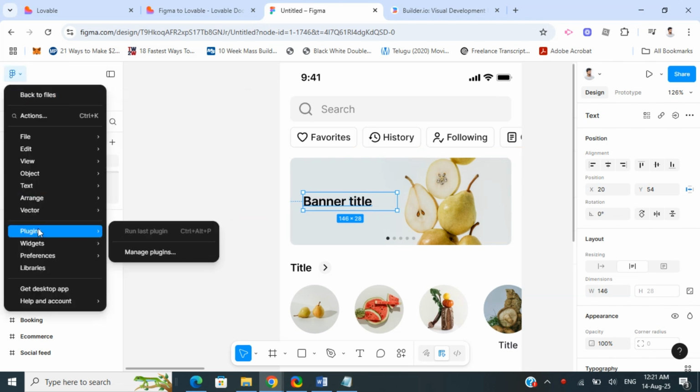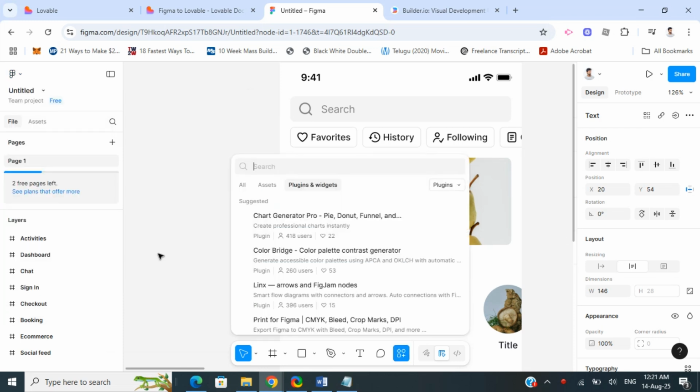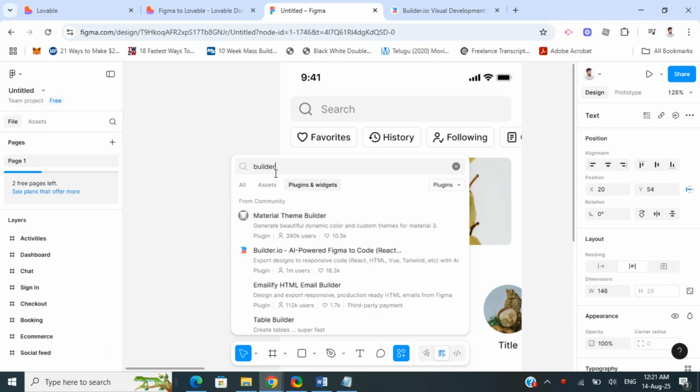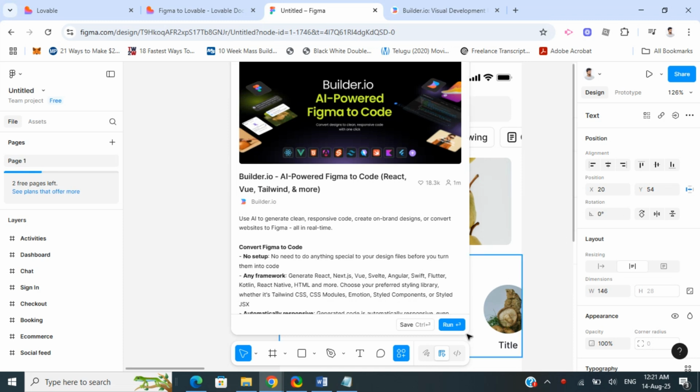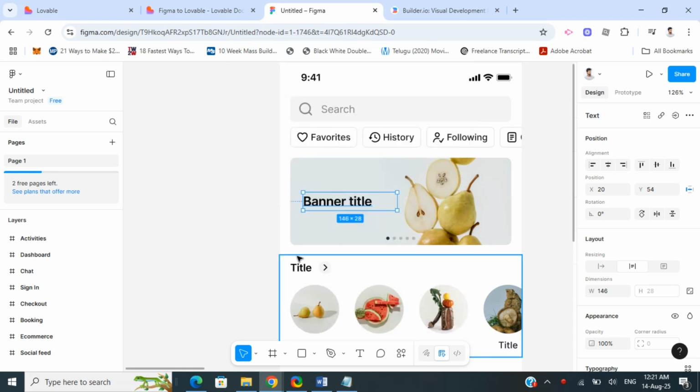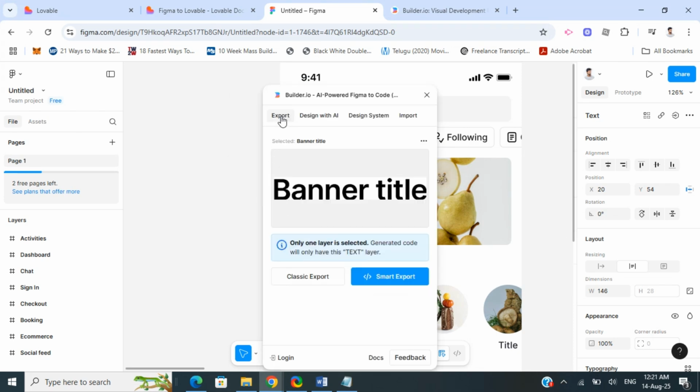From there, go to plugins. From plugins, click on manage plugins, and here search for Builder.io. We're going to use Builder.io for this connection. Okay, click on Builder.io, and then click on run. Okay, and once you have done that, next click on the export option here.